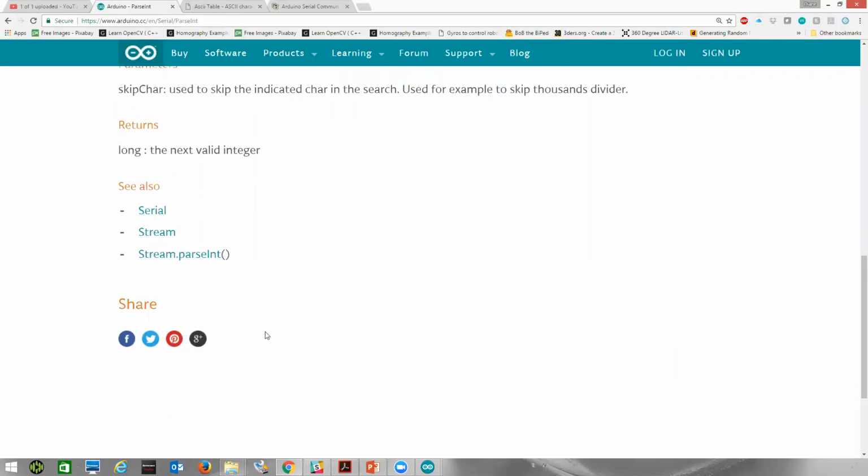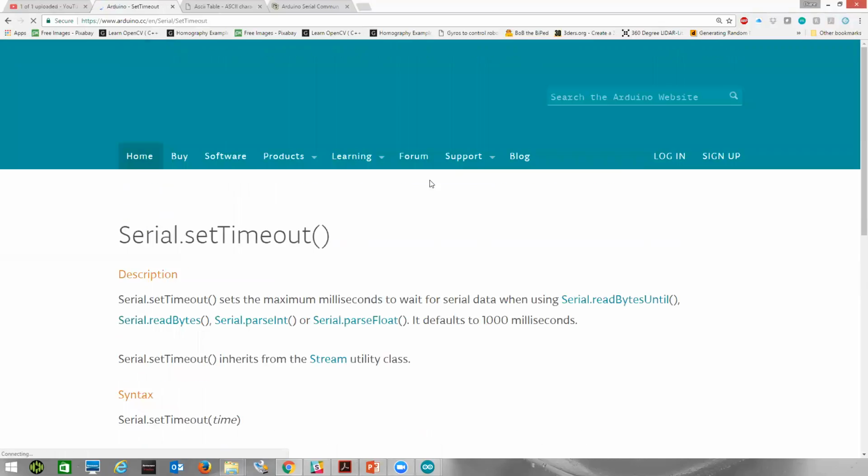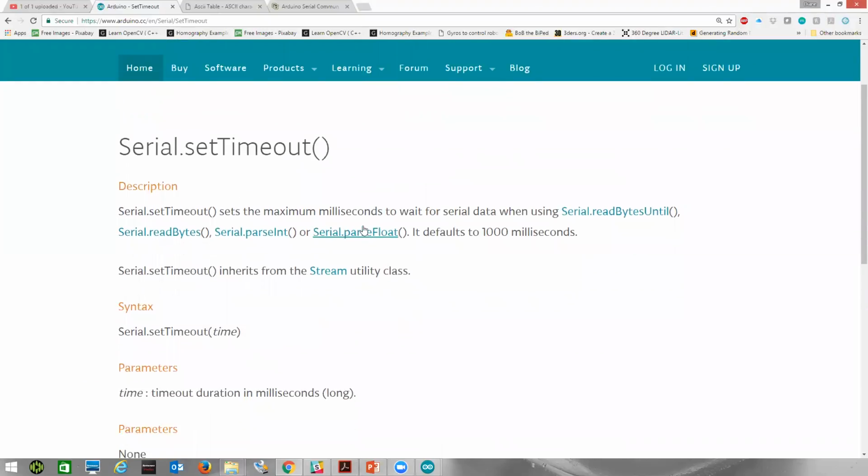Now the thing is parseInt, right, can take a while. Notice here, if no valid digits were read when the timeout occurs, then it will return 0. So this takes a certain amount of time. See Serial.setTimeout. Right, so it's a timeout, then fixes the maximum milliseconds to wait for serial data. It defaults to 1 second. So it can take 1 second if nothing's happening, knowing that your program hangs up there if you use Serial.parseInt.